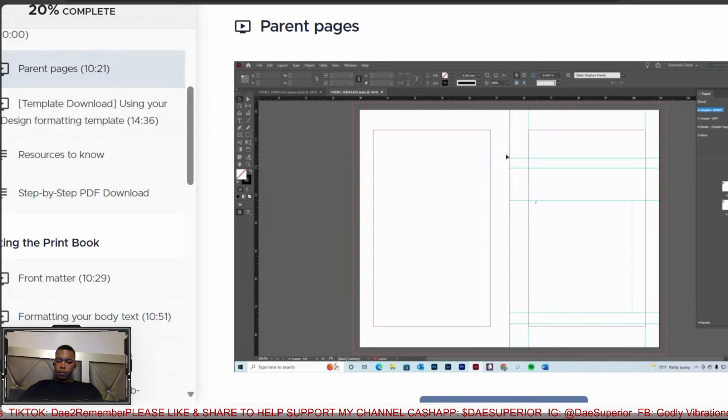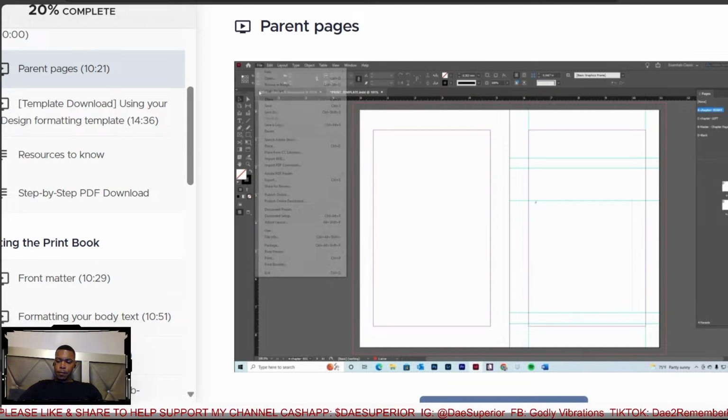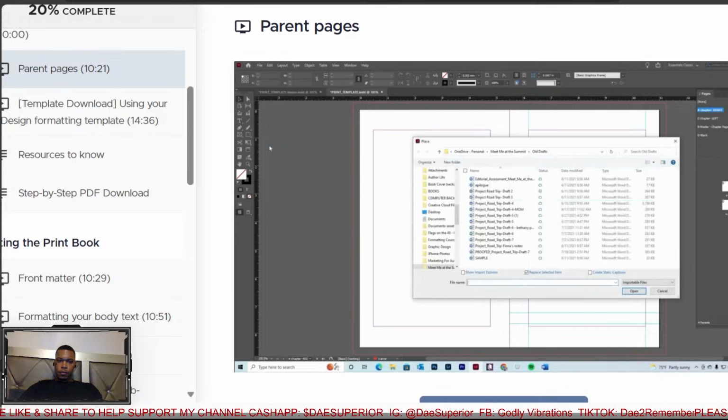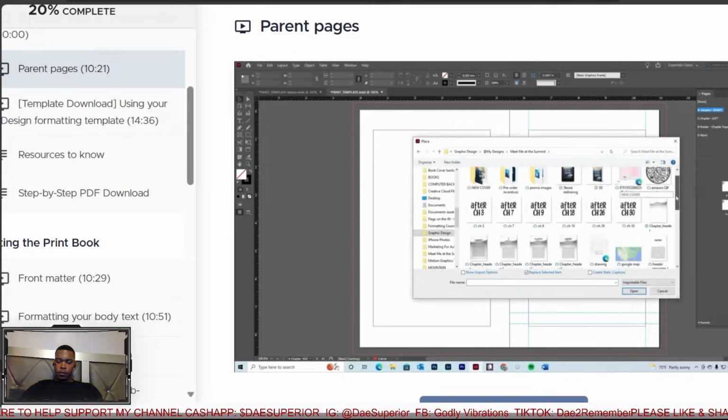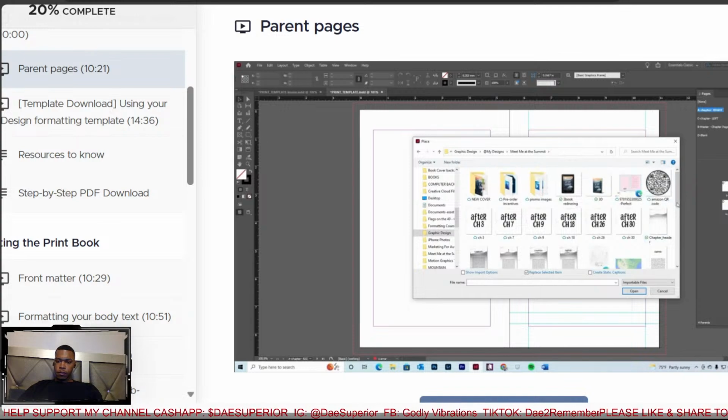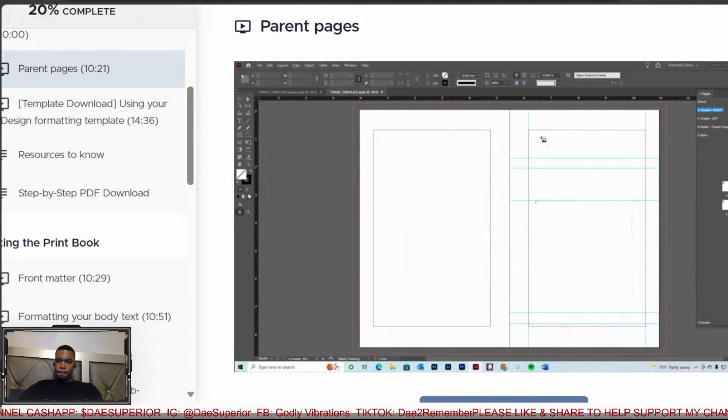So all you have to do is have an illustration first of all. I already had this illustration made, but I'm going to go to File, Place, and find it in my designs. You can see I'm in all of my excessive amount of designs. I have my chapter header that I designed, and I'm just going to click that and hit open. And then you can see that it's attached to my mouse here.